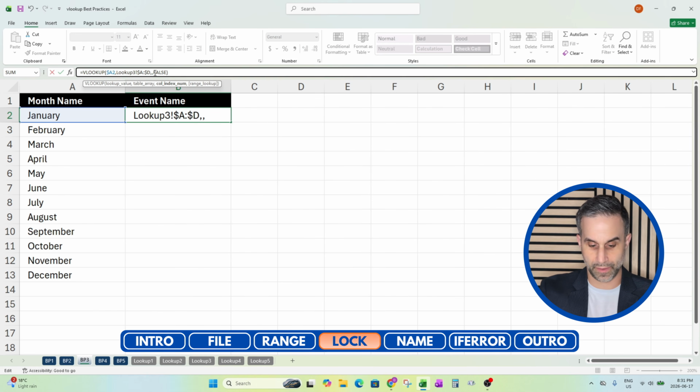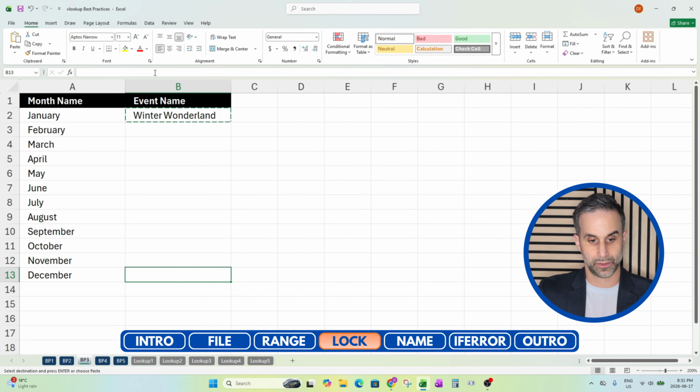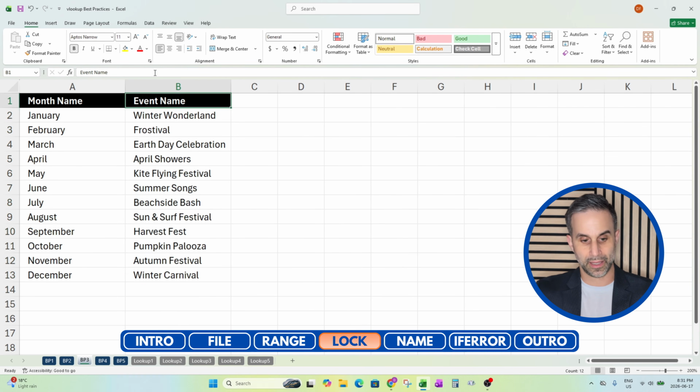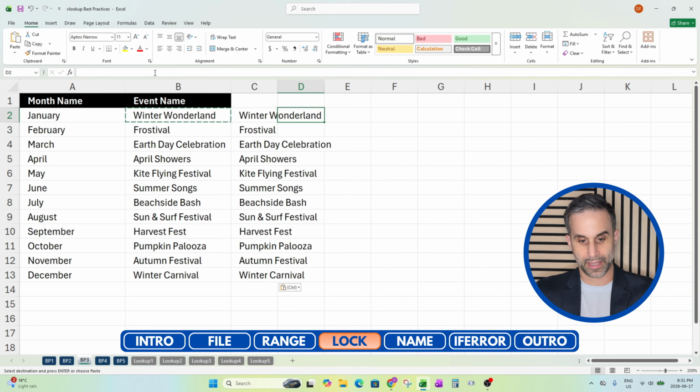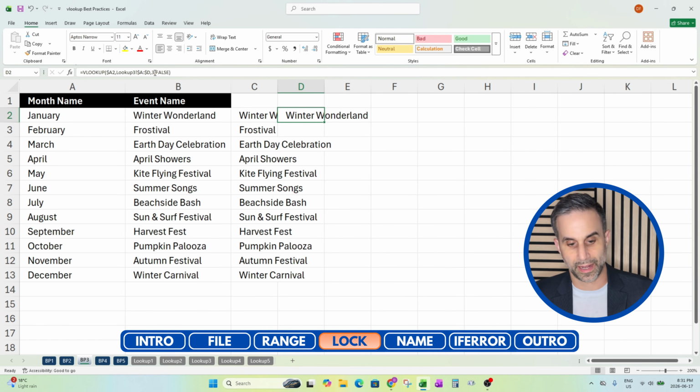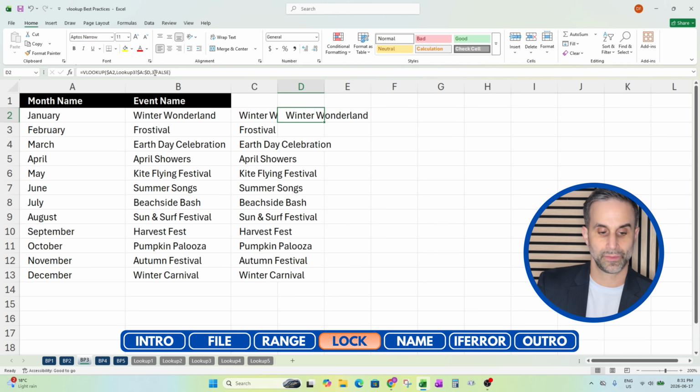Or this is supposed to be the event name. Let me change that to 3. And now you could see that no matter if I copy, even to the right hand side here, it's going to give me the criteria that I'm looking for. It's going to give me the lookup value that I'm looking for. And the reason for that is because I locked column A as well as my entire range. So you do this because as you're copying and pasting, whether you're copying and pasting vertically, horizontally, the criteria is locked as well as the entire lookup range.